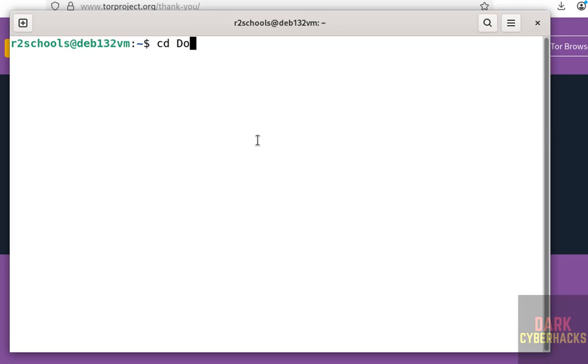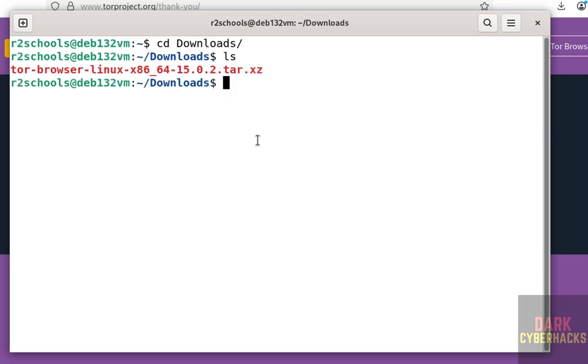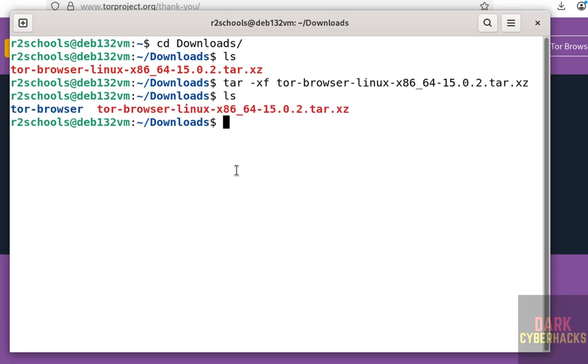Go to downloads. ls. See, here we have the Tor browser zip file. We have to unzip it: tar, then the file name. Press the tab to autofill the entire zip file name. Hit enter. ls. Now go to this Tor browser folder.